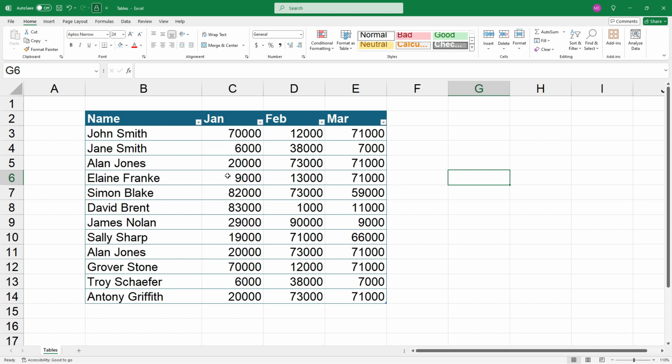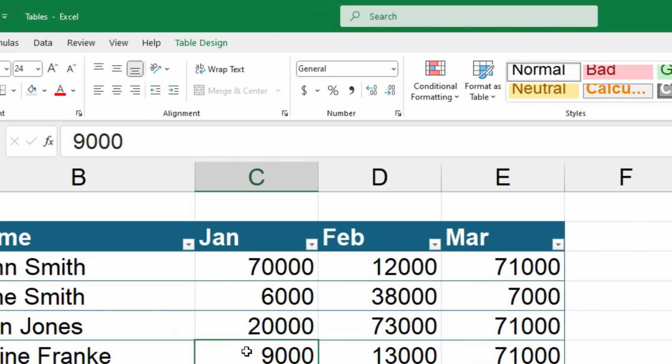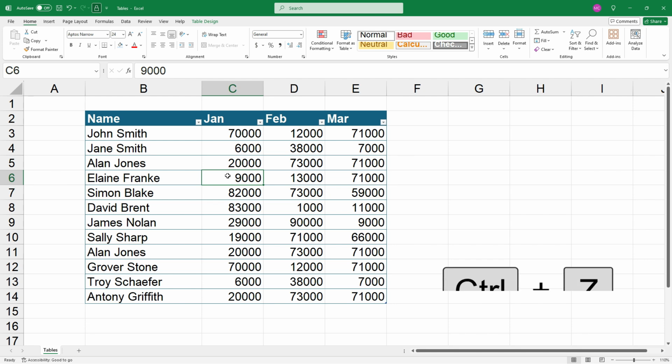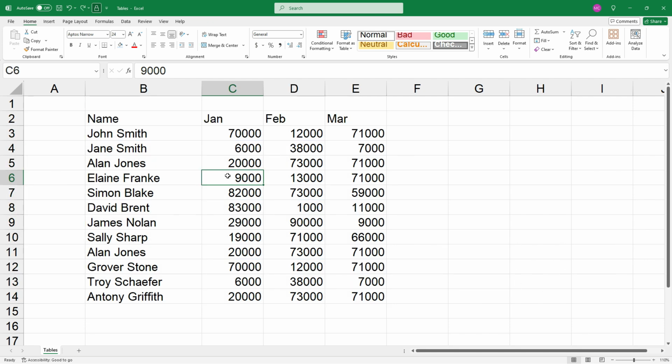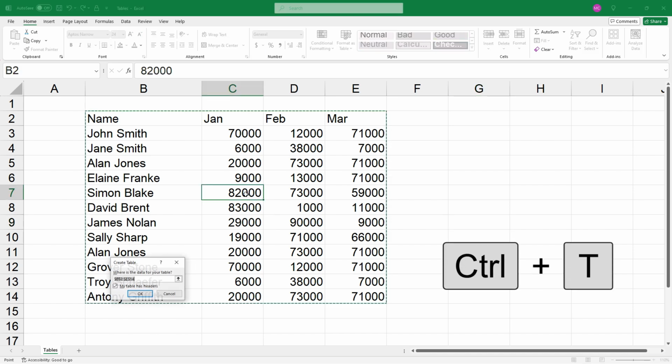The other way to know is if you click on the table and you go up to the ribbon, you should now see this Table Design tab. Okay, I'm just going to Ctrl Z and undo that. And I'll show you the shortcut key to creating a table. So once again, just click anywhere on the data and press Ctrl T.